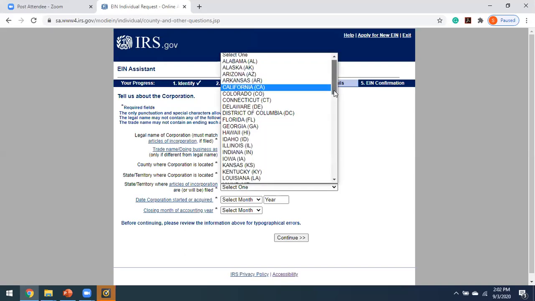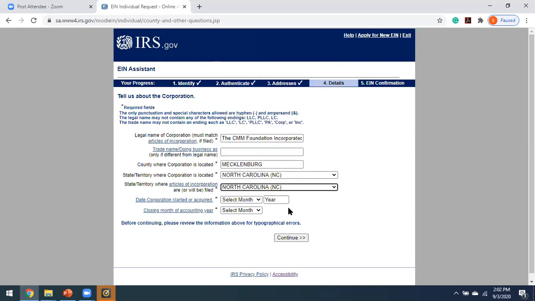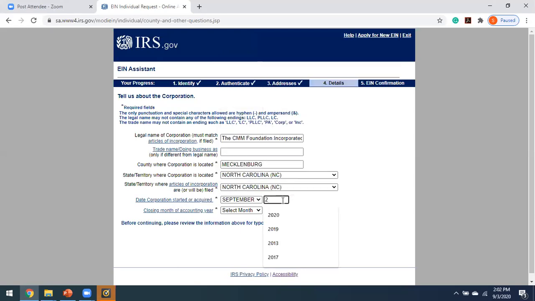And then you put in what state he plans to operate in, and I can let you see that. They're planning to operate in the state of North Carolina. The date corporation started or acquired, I'm just going to put September 2020 because that's when we filed the articles. And what is the closing month of the accounting year?